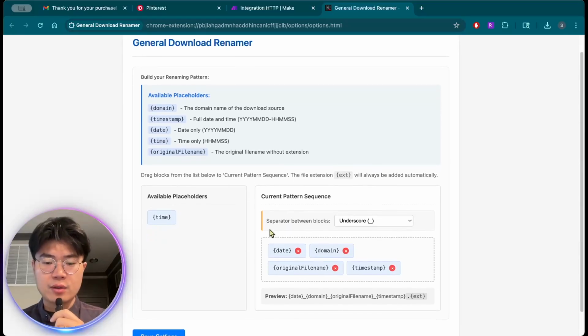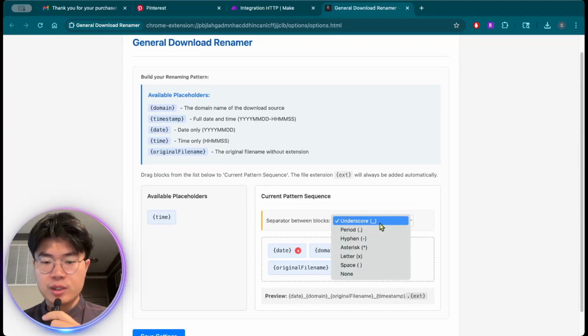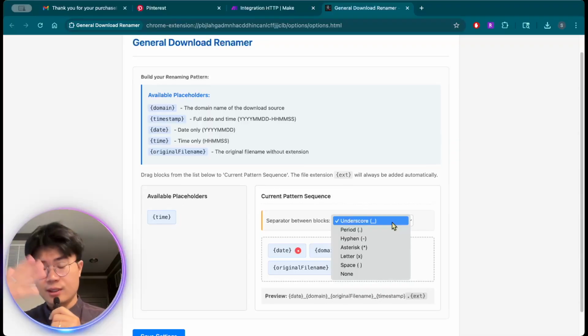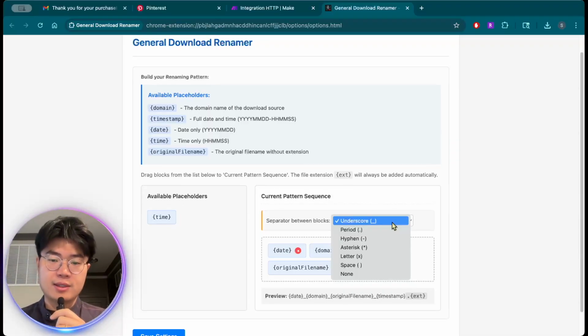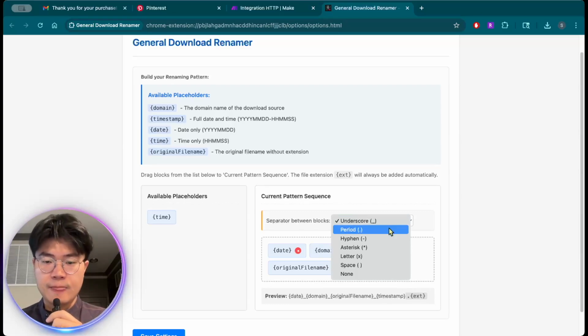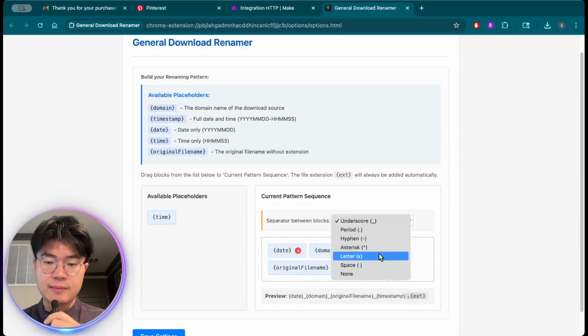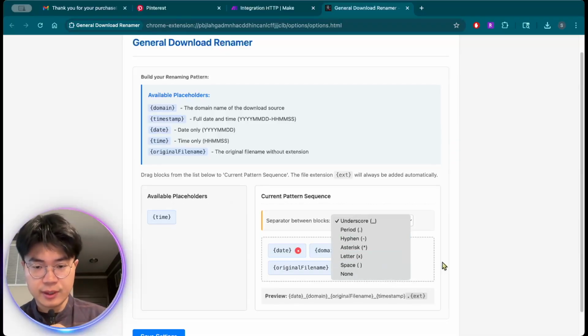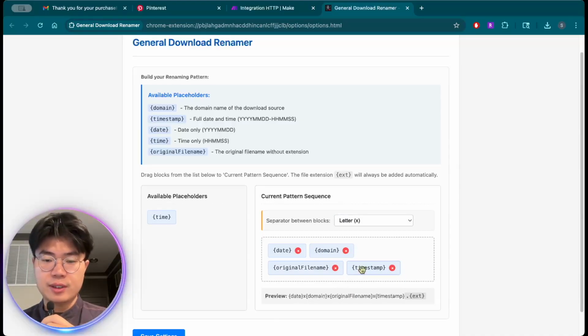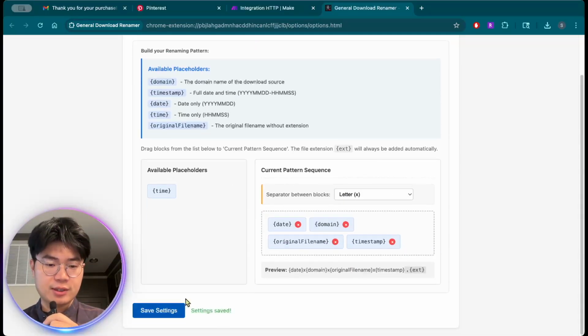And then I also put in the separator, which is basically the separator in between those fields, whether it's an underscore, a period, hyphen, asterisk, letter, or space, or none, right? So you can feel free to change that, so it gives you that renaming functionality. You can just click on save.